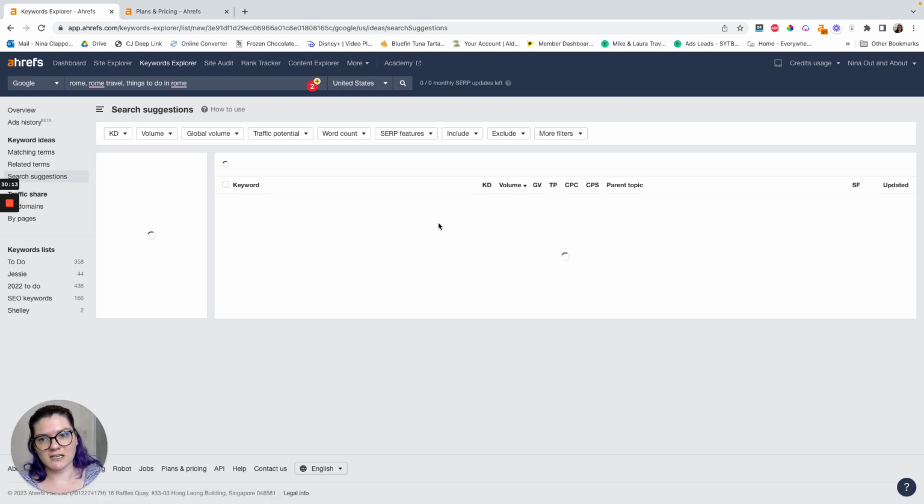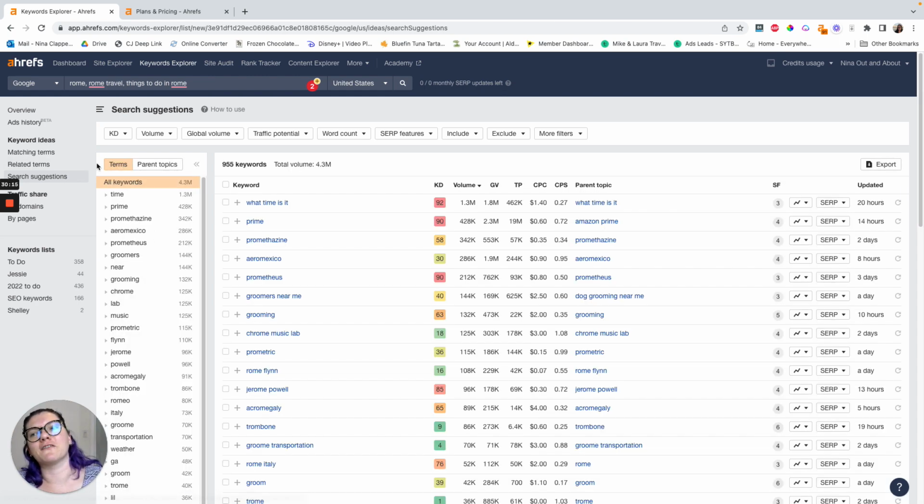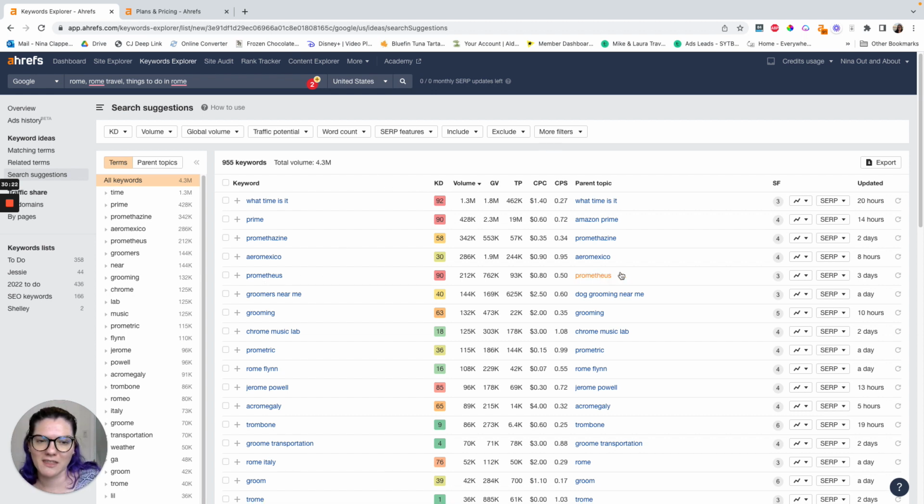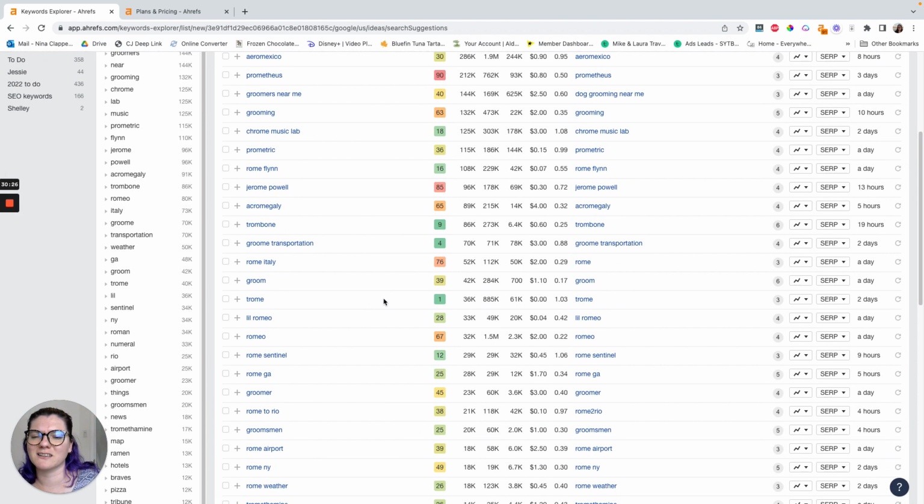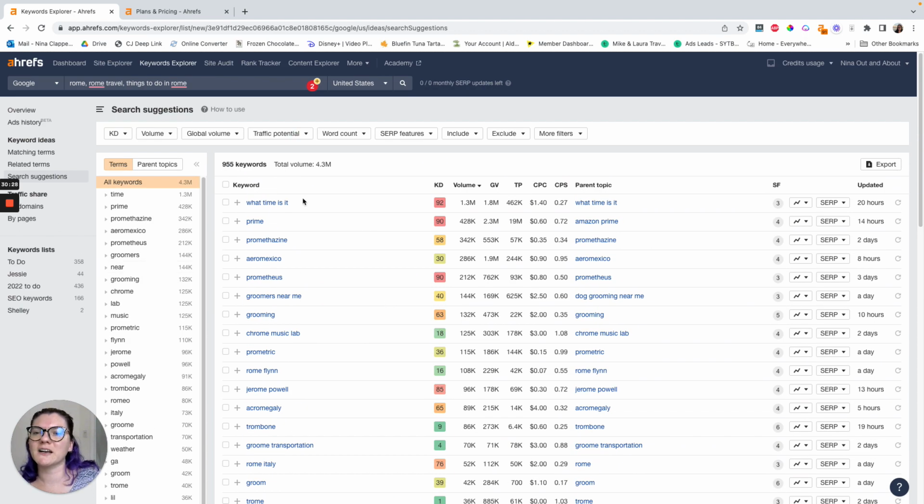Search suggestions are going to be even more off the cuff than the related terms. So they're similar, but not fully. They're just kind of related. So you can see Prometheus comes up. For some reason, dog groomers. So this is usually way more out there. But let's say you did a really hyper specific search, like things to do in Rome with kids, then search suggestions would have stuff that's a little bit more tailored. But I put in some general stuff up there. And then I ignore all the rest of those.